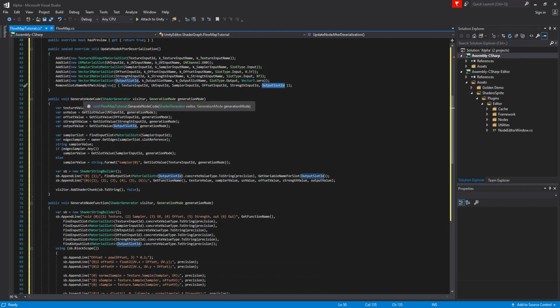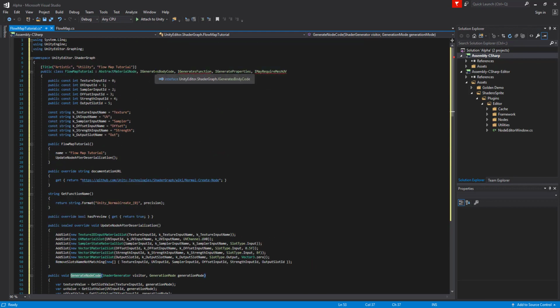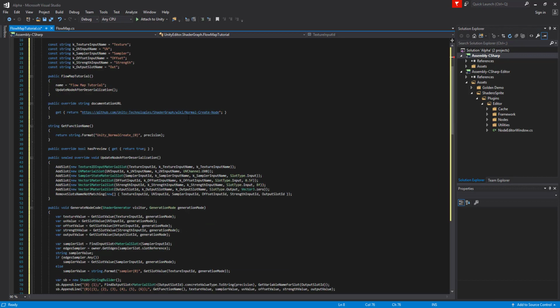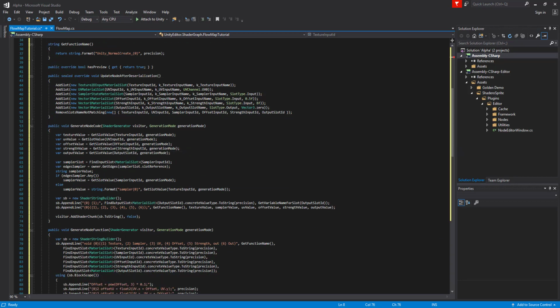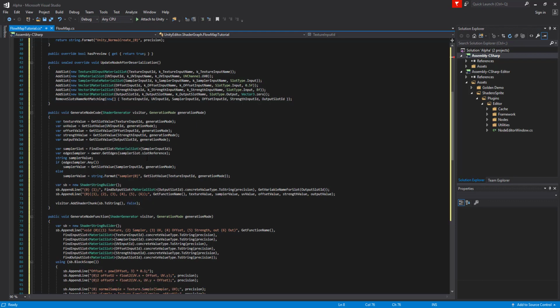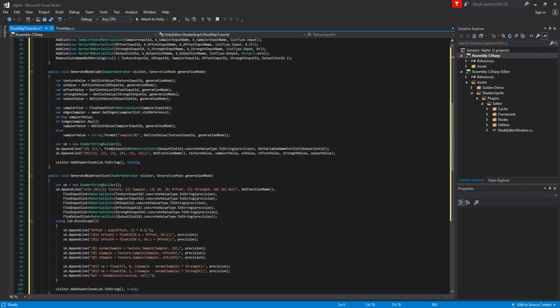Then there is another function, which is the implementation of this interface function. In this function he is defining how the flow map shader function is called within the shader code. I know this seems confusing, but I will be explaining it in detail once we finish with the modification of this node code, because we'll also be seeing the generated shader code later.